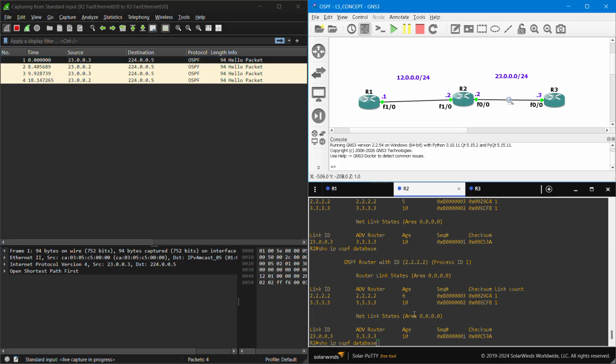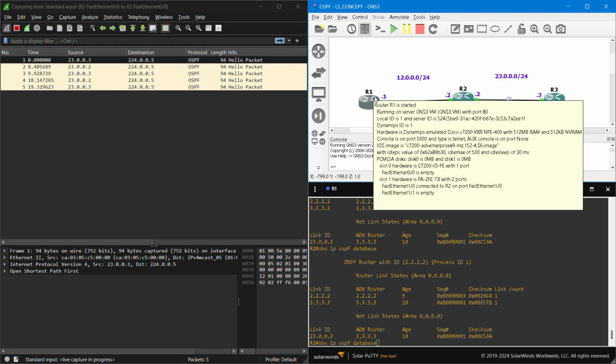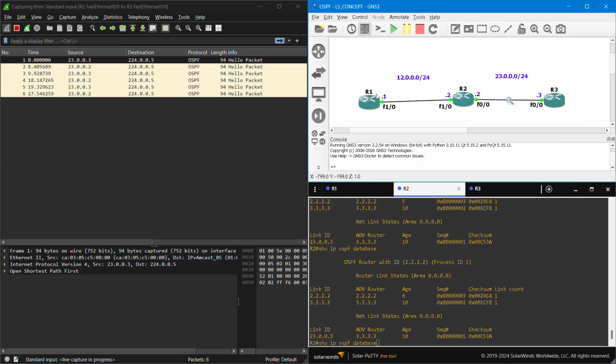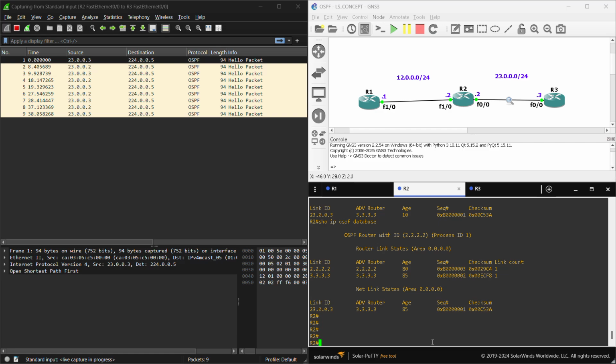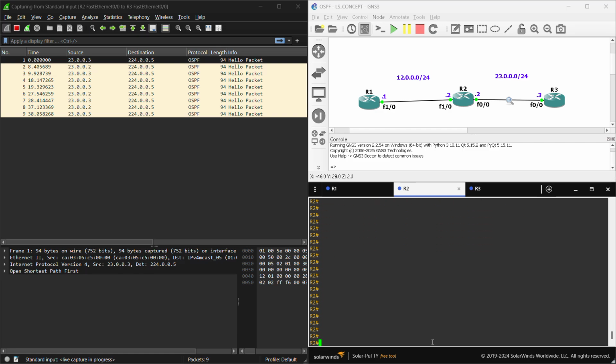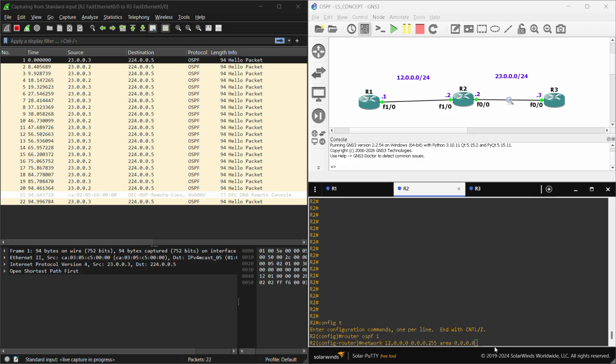Okay, no problem. Now let us go and configure our R2 on this side. So for that, I will enter the command. Okay, let me pause. Now as I enter this, just look at what's happening.